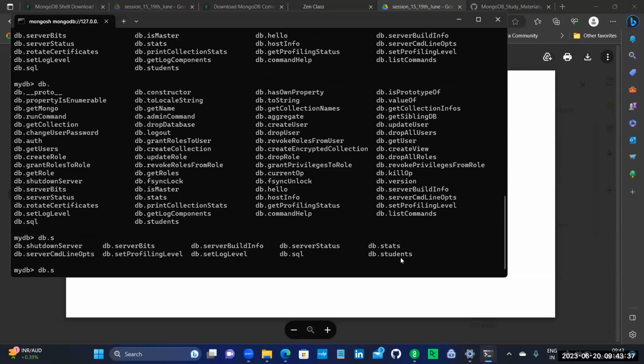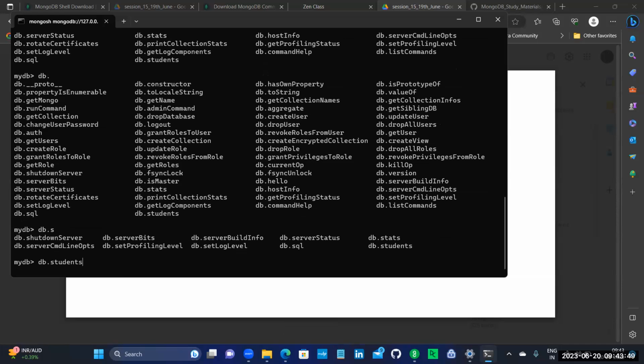A single tab should automatically pop the suggestion. If we give STU then tab, it works. Because so many things start with S, it was getting confused about which one to use. That's why it is listing all possible commands. But if you are specific and type STU, it picks the suggestion. Correct. So db dot students, then insert.